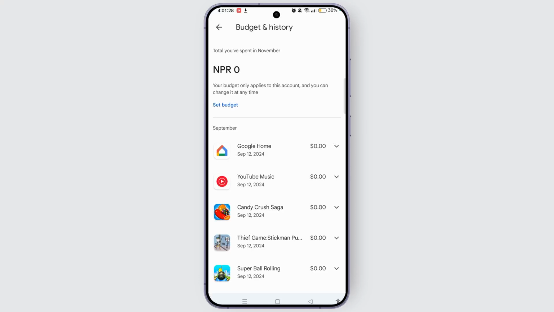Right now, I don't have any purchase history as I haven't spent much money. If you have any, you will successfully find this purchase history in this Budget and History section.